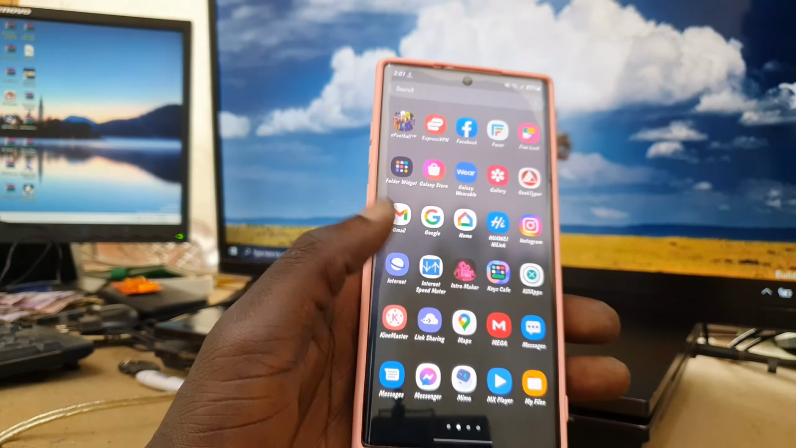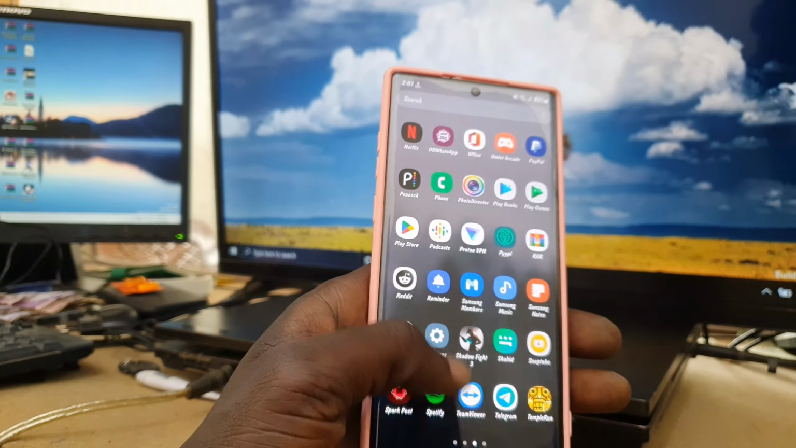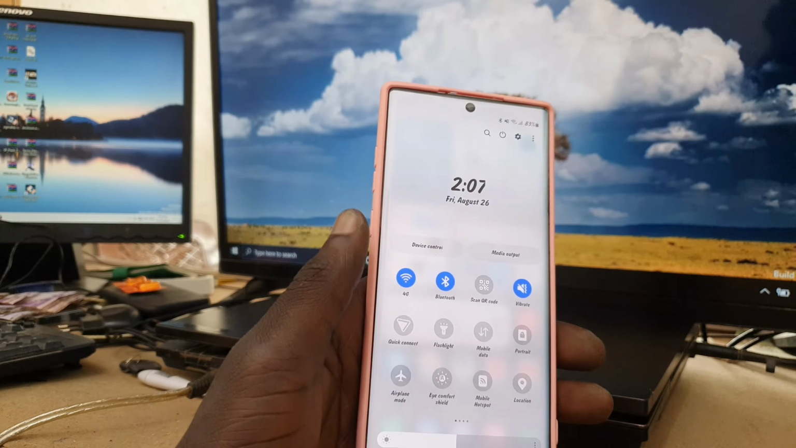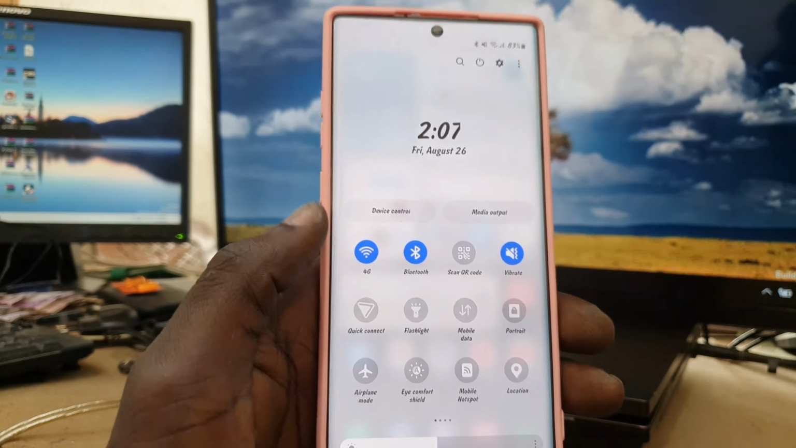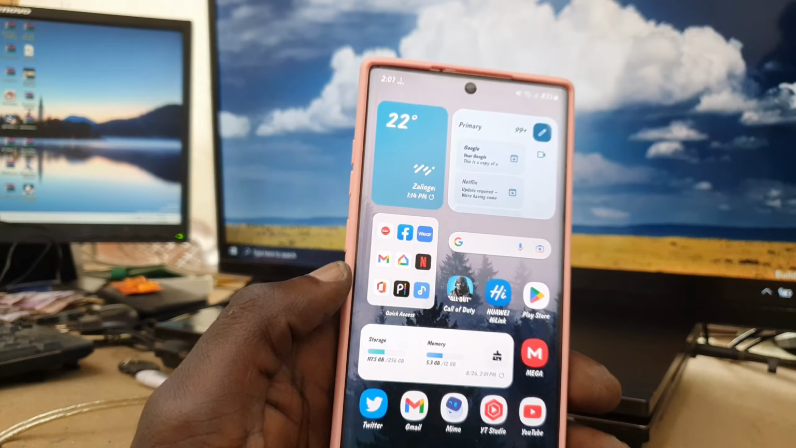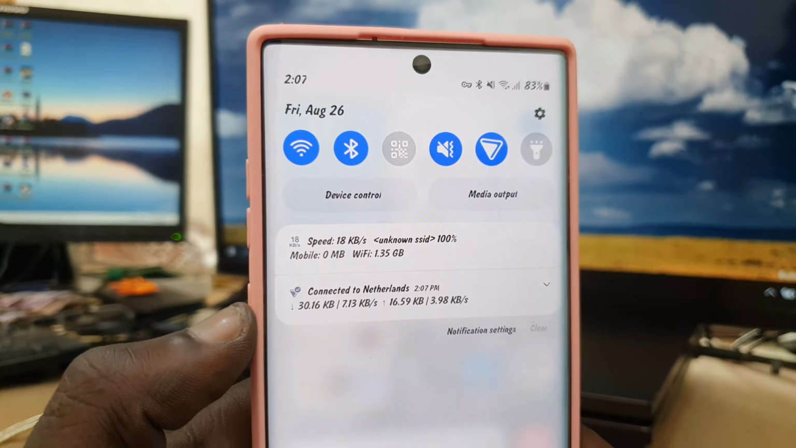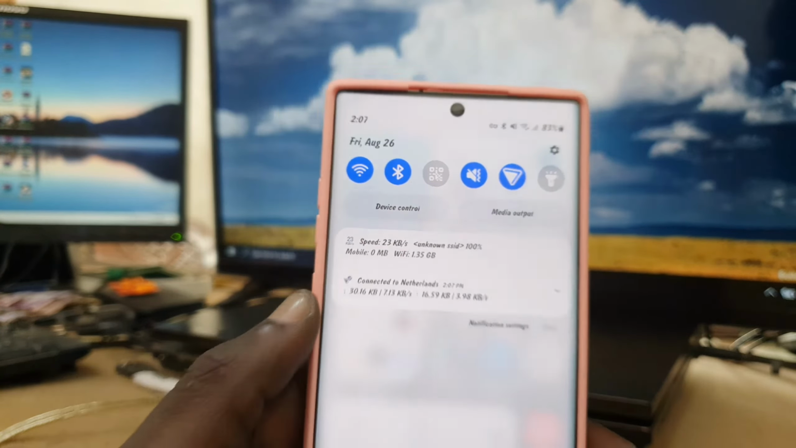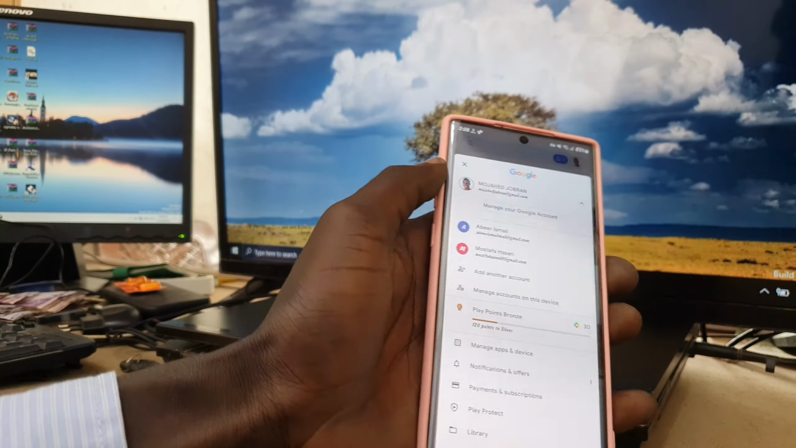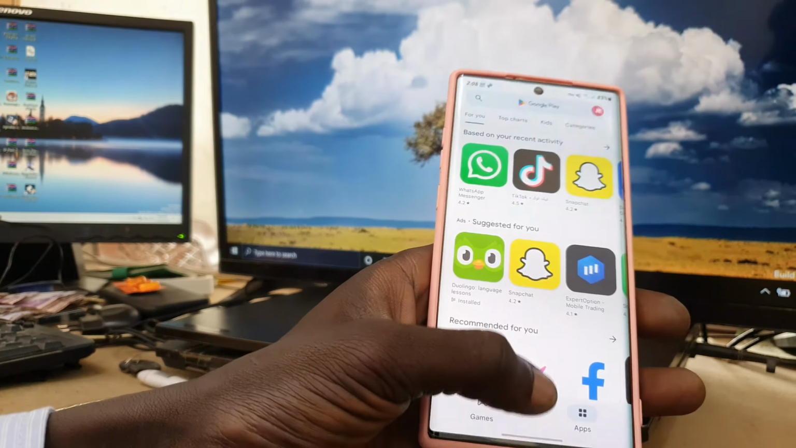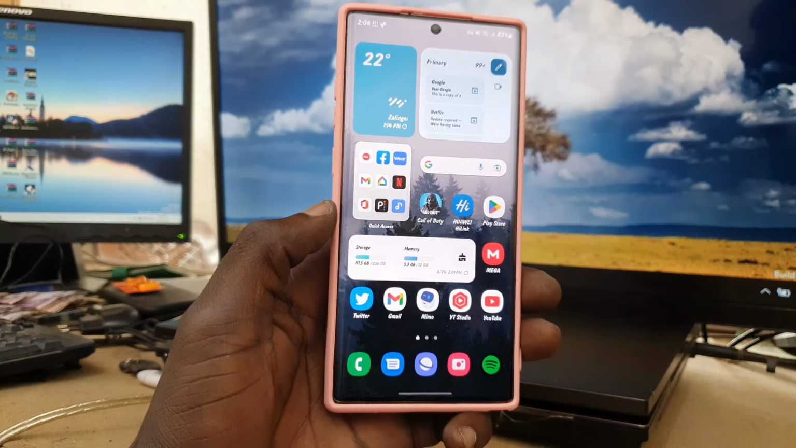I already have a VPN here, so I'm running with Proton VPN. I have the toggle on my quick access panel. If I press connect, you can see it's doing its thing, and it's connected to the Netherlands. So I close it, go back to my international version of the Google Play Store, and close the app. Here are some bonus tips.